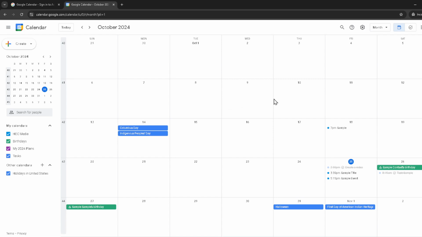Next, we're going to dive into the settings where the magic happens. Look for the Settings option, which is typically represented by a gear icon. Clicking this will take you away from your calendar view and into the Settings menu where you can adjust various preferences for your Google Calendar.